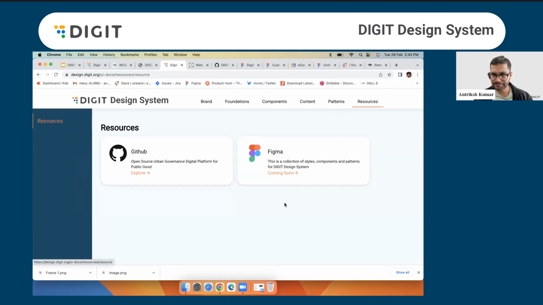So from the library perspective, are these components created as plain JavaScript? These are available in two frameworks. One is React, and the other is Flutter, which we are building a component for. So these are available in React and Flutter.